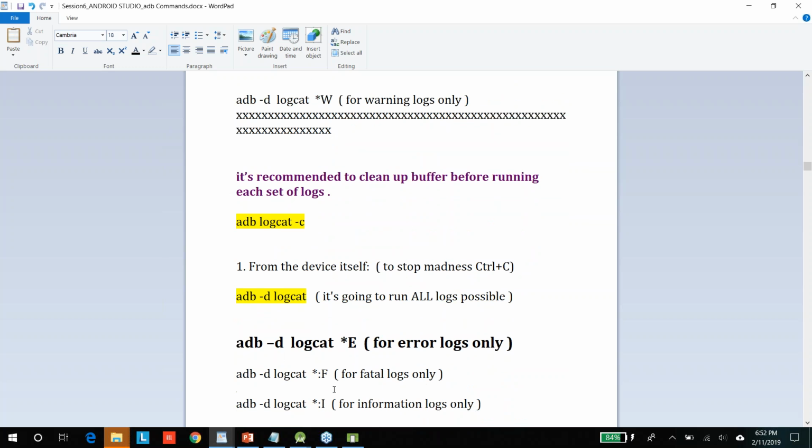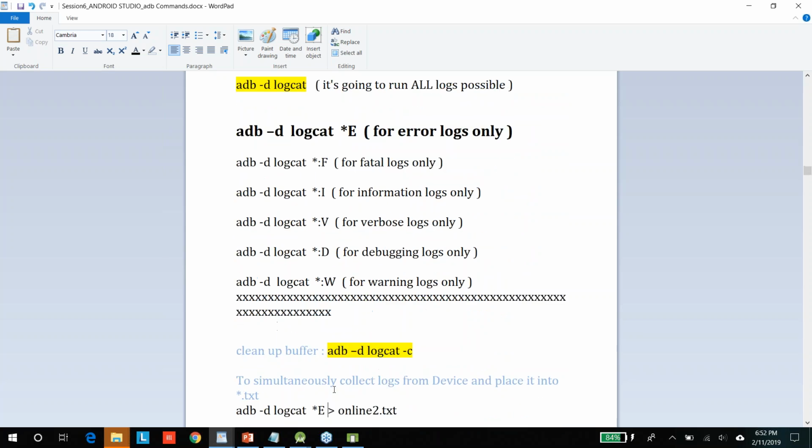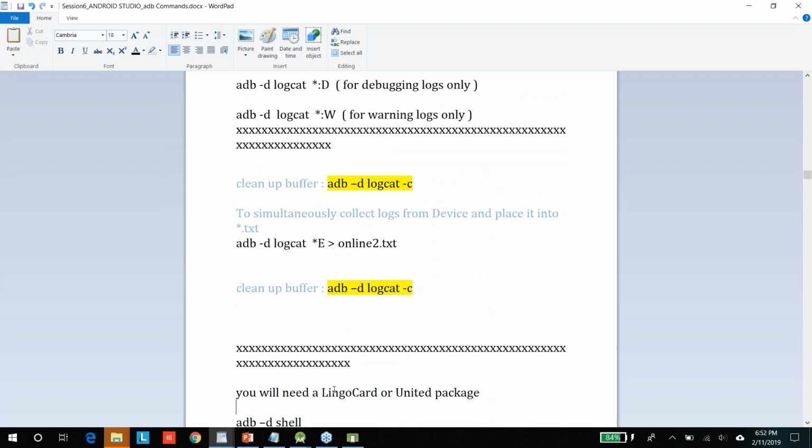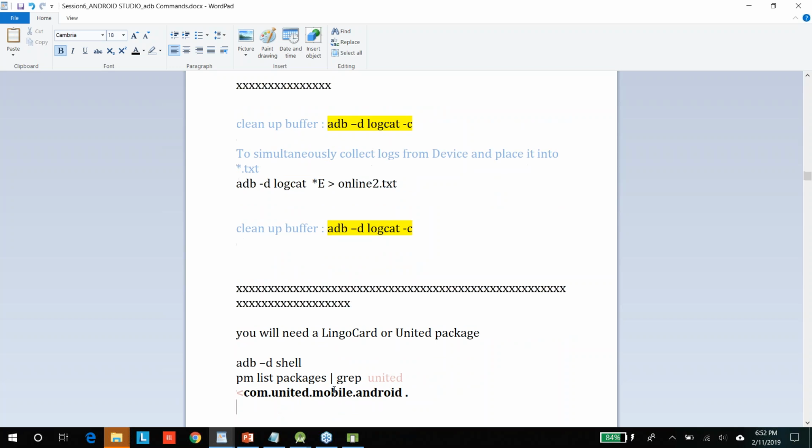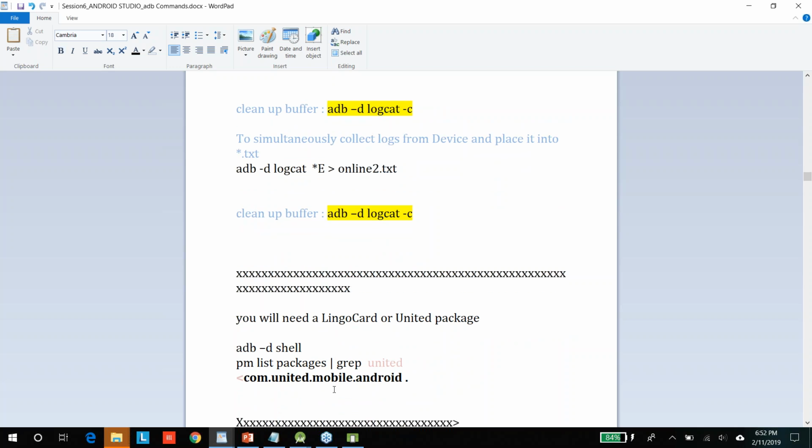Okay, just a moment, guys. How to collect logs. We're going to do it gradually. How to collect logs and put them right into a text file. This is going to be ADB minus D logcat. We're going to run error logs and we're going to put it in a text file.